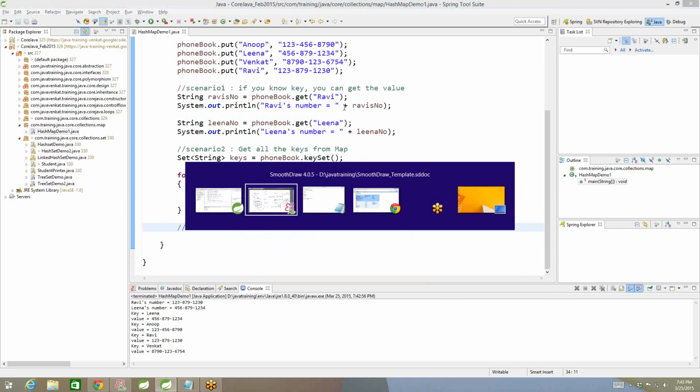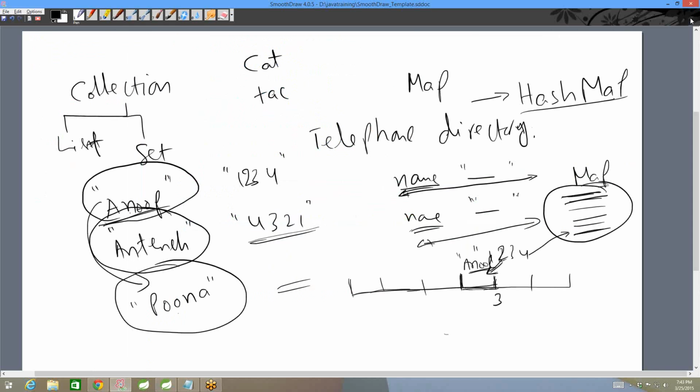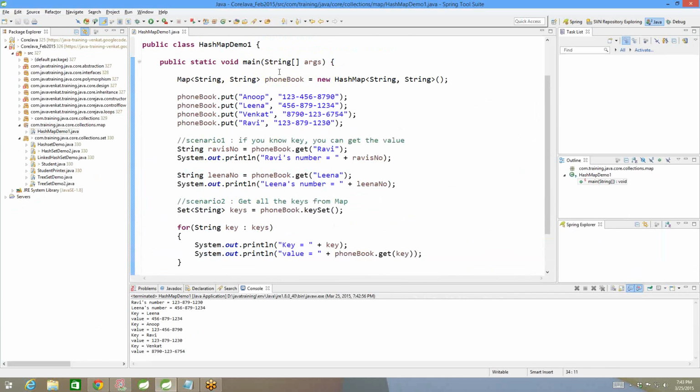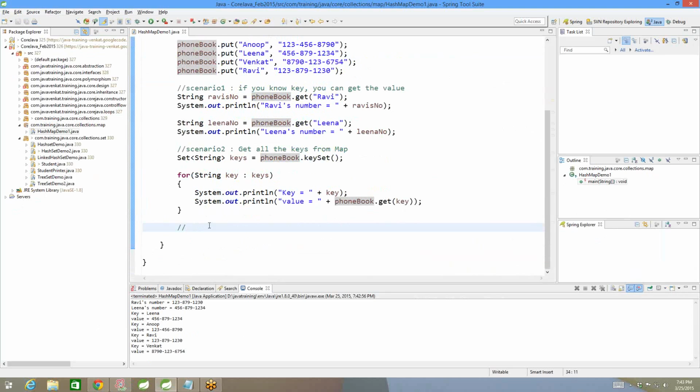As I told you, in a map, every key value pair is an entry. Every key value pair is an entry. You can directly ask for the entry. This map has a method to get all the entries. You know, there is a scenario 3. In scenario 2, what did we do? We got all the keys from the map. Now, let's get all the entries themselves. Each entry will have a key and value, key and value, key and value, like that. Get all the entries from the map.